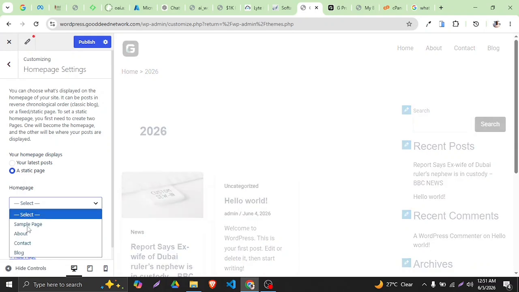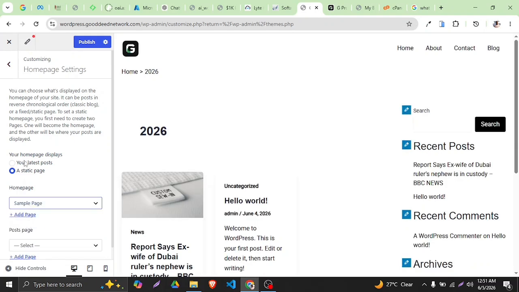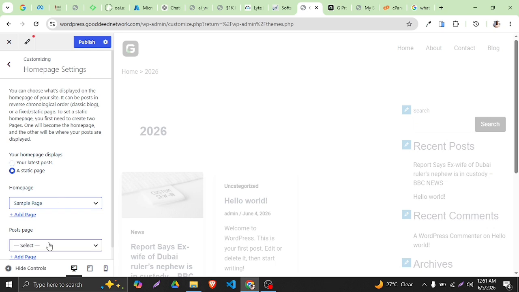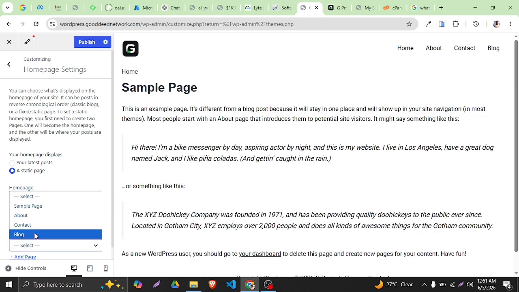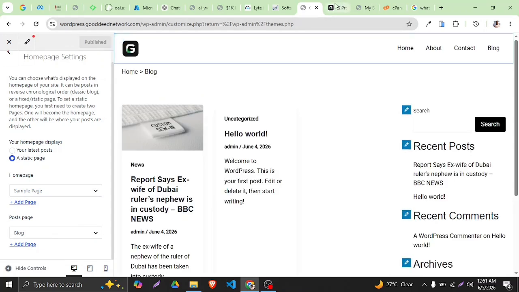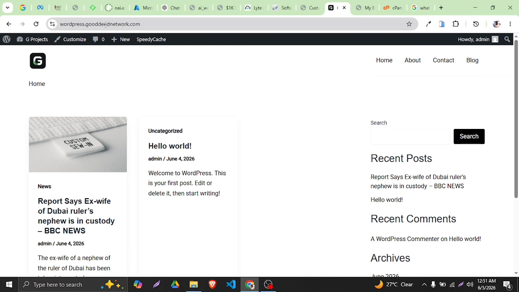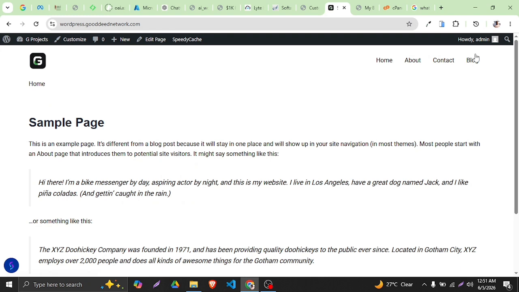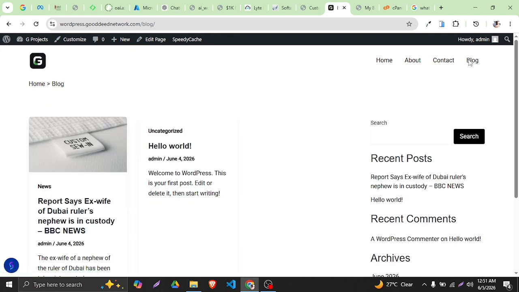What page do you want to be your static page? Let the sample page be my static page for now. Where is my post page? My blog page should be my post page for now. Now once I click on home, whenever I visit my site, wordpress.gooddaynetwork.com, the sample page will be the primary page, while people will go to blog to read my posts. Do you understand? This is how it works.